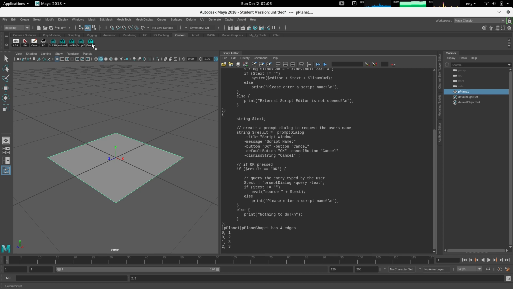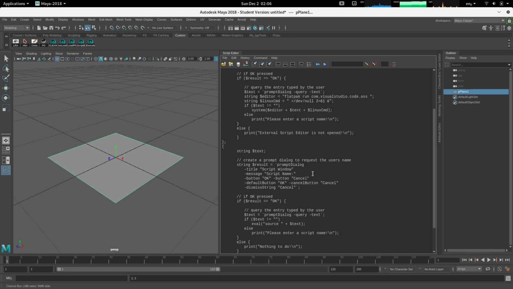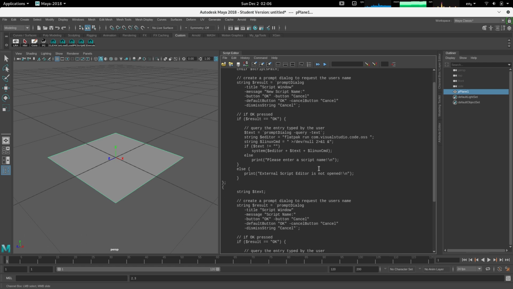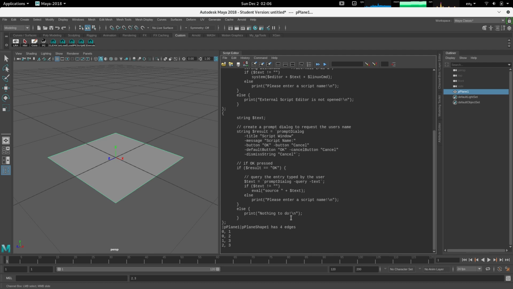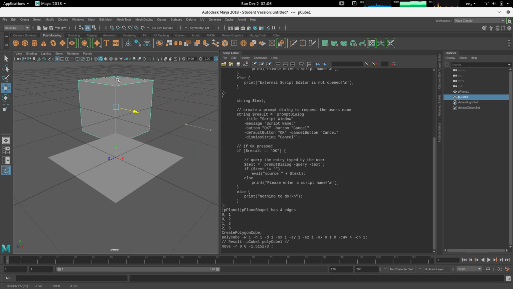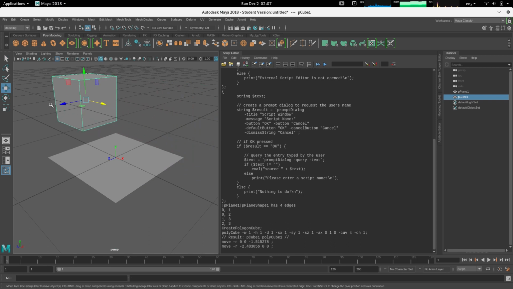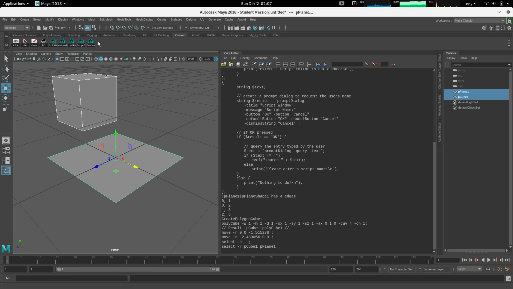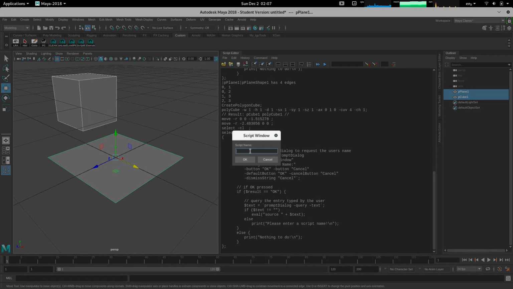So these are the 2 buttons which I have written, and this is the script for those buttons, and the script is running. Even if I select multiple objects, it will still do the same thing, execute the same script.